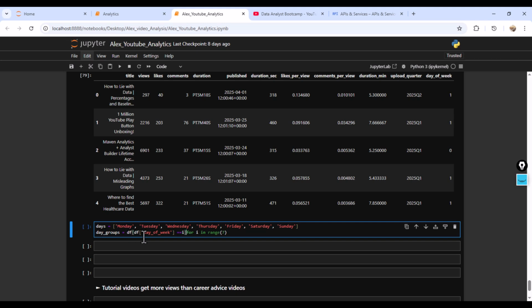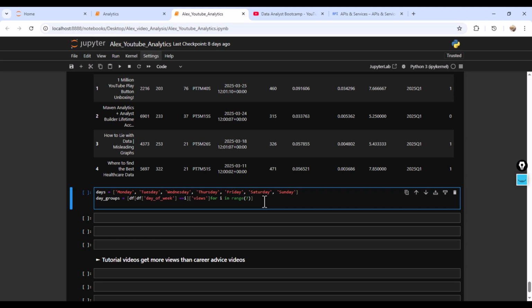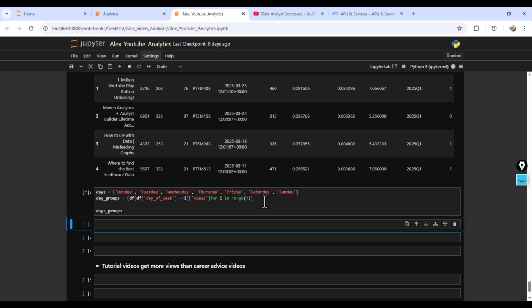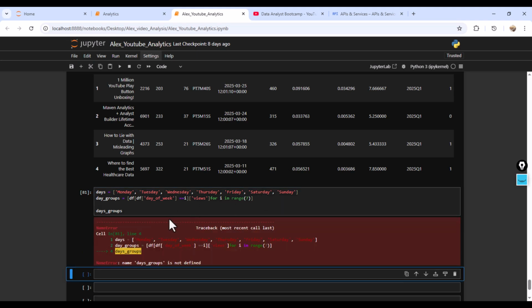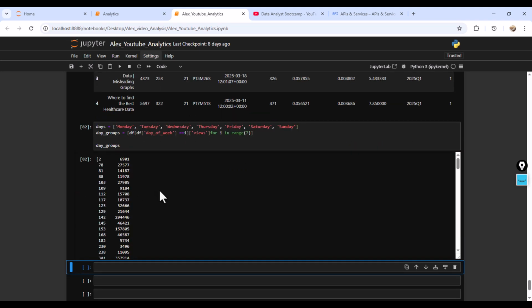One, and also it should return the numbers of views. So let us simply run these day groups and see how it looks. Day groups, shift enter. All right, here's what you have.